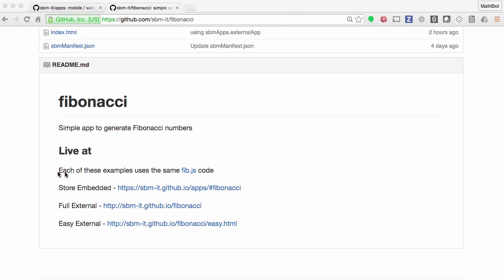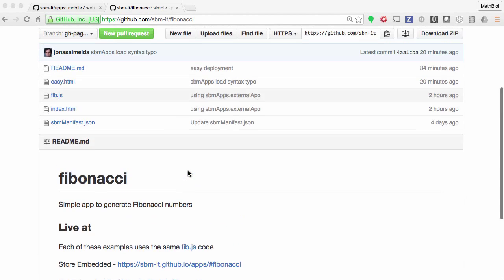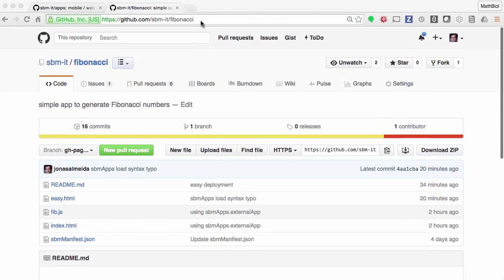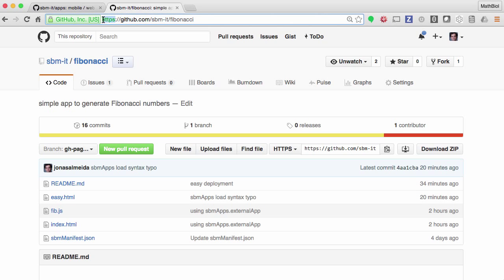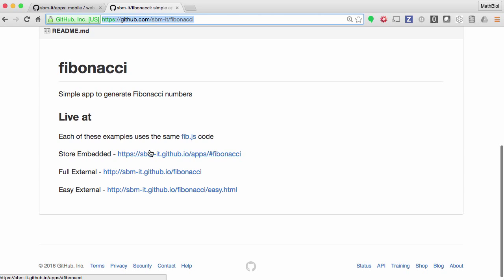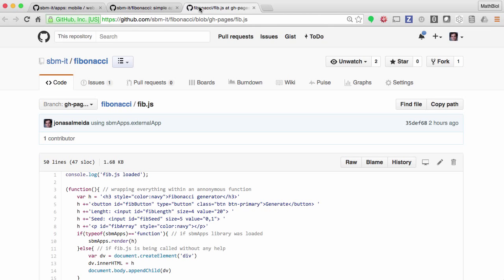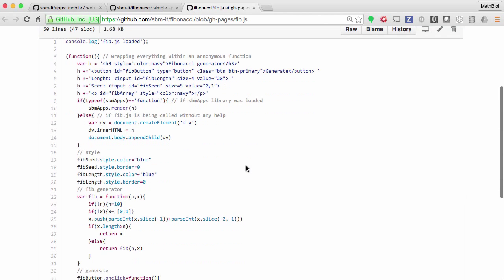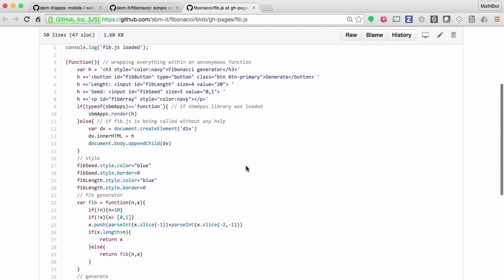The code is in the file fib.js. You can find it right here. Take note of the URL where the application is being delivered. So let's have a quick look at the code first. You can of course develop it any way you want. This is the way I did it.